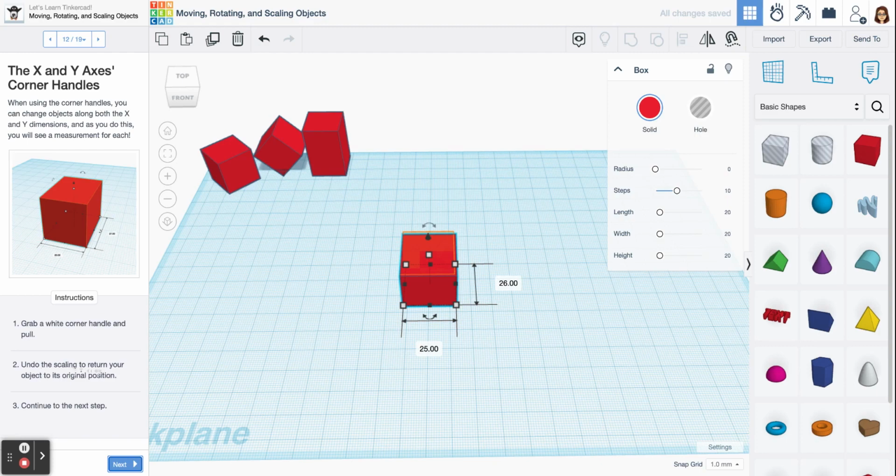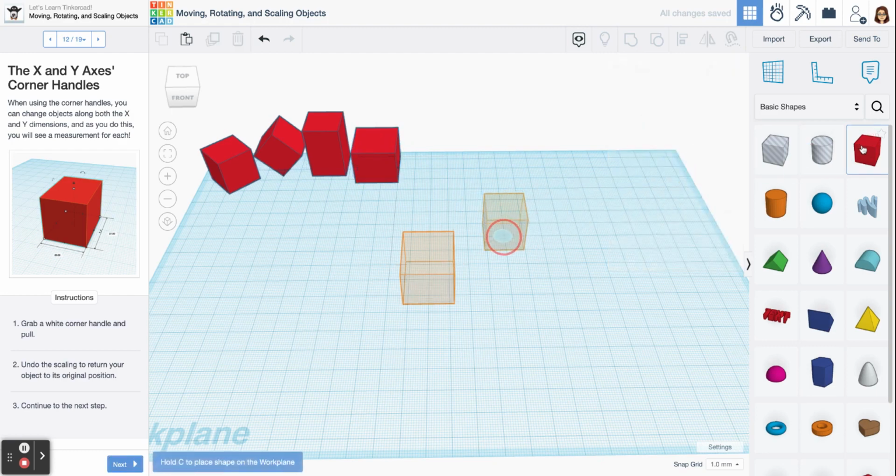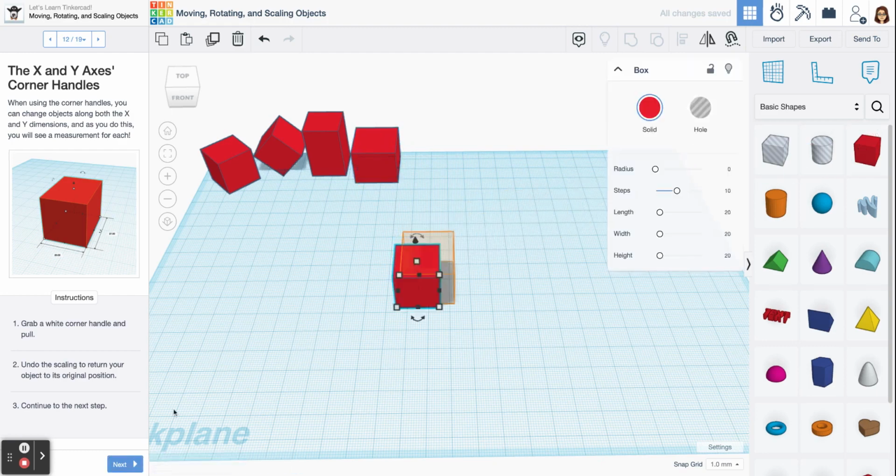Again, we are not undoing the scale, so we're going to take the object, put it to the back of the work plane, and bring out a new one. Continue to the next step.